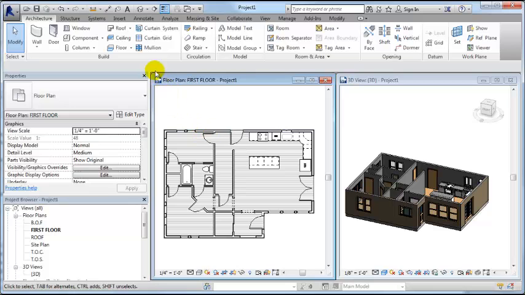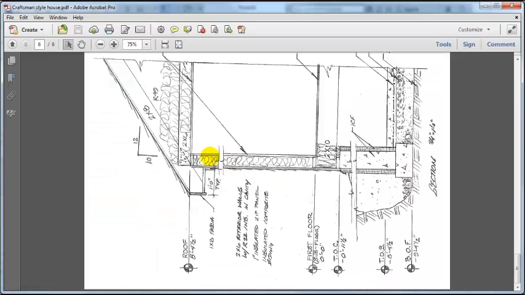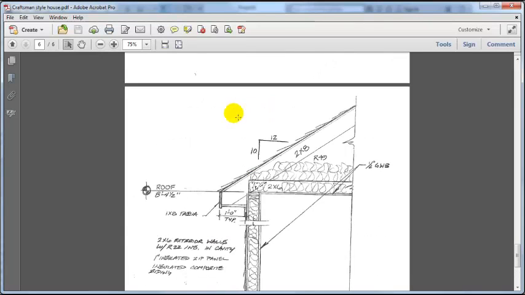Okay, so go back to the architecture tab. Let's click on roof, and we are back into that sketch mode, where we're going to define the boundary of the roof. We're also going to define the pitch and the overhang at the same time. So if we go to our section view again and take a look, we have a 1 foot overhang, which is typical, and we have a 10-12 pitch, and we have 2x8 roof rafters.